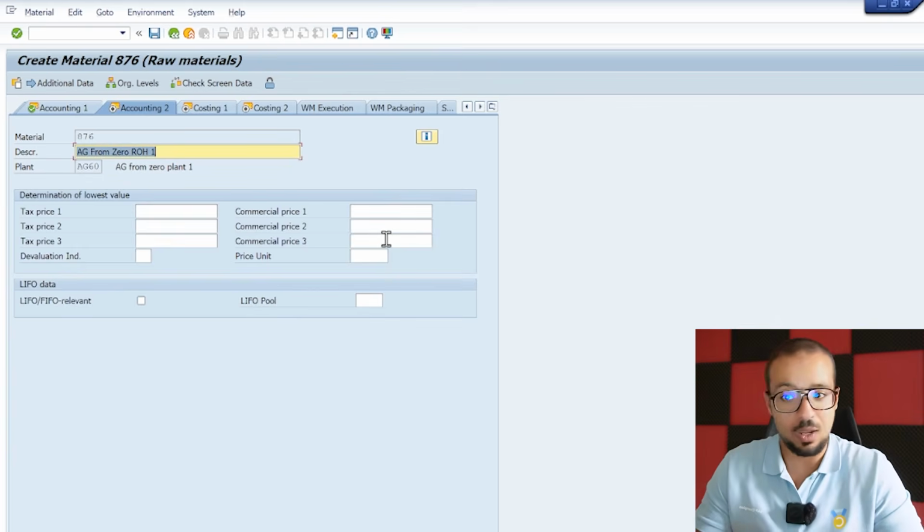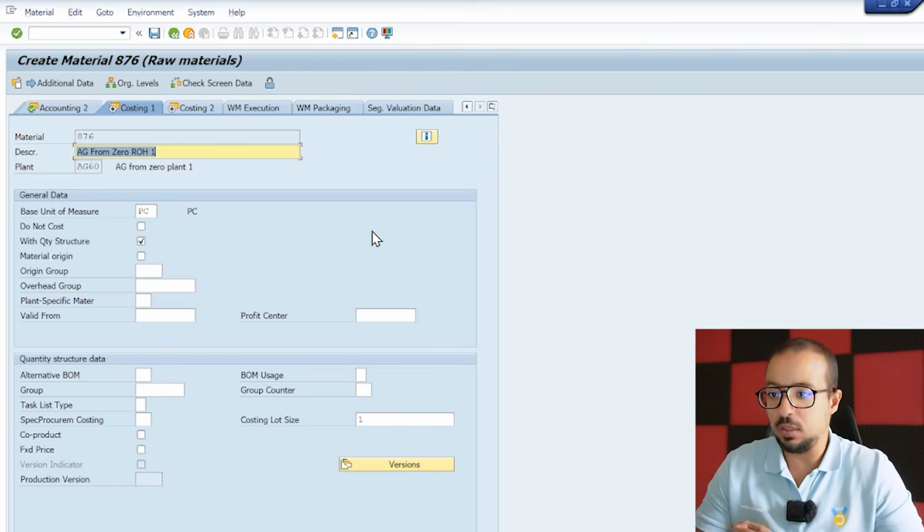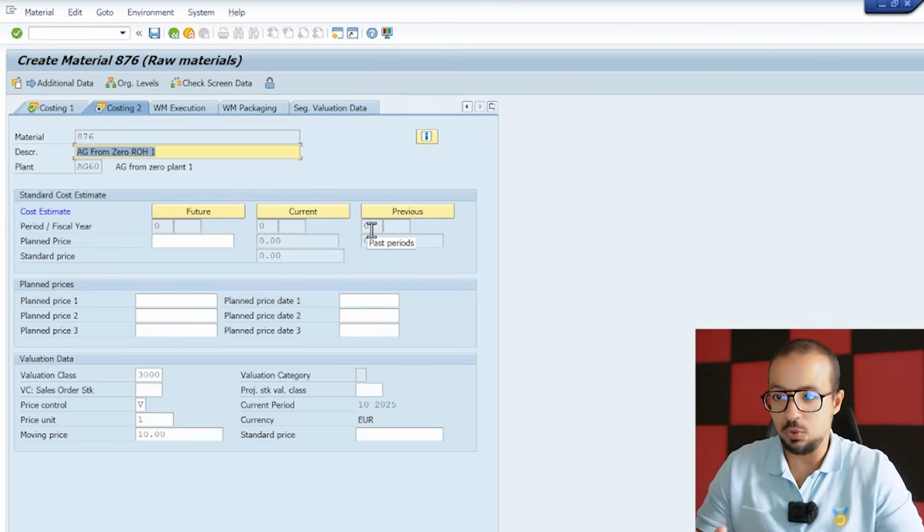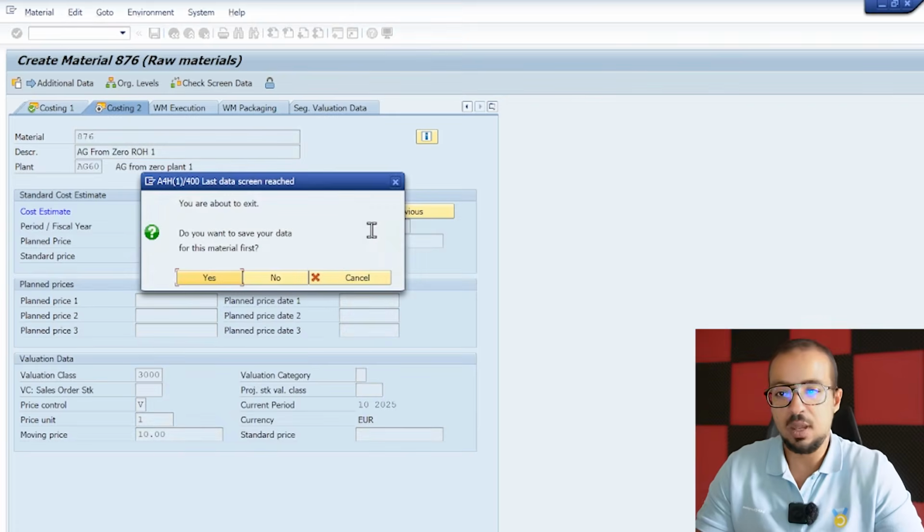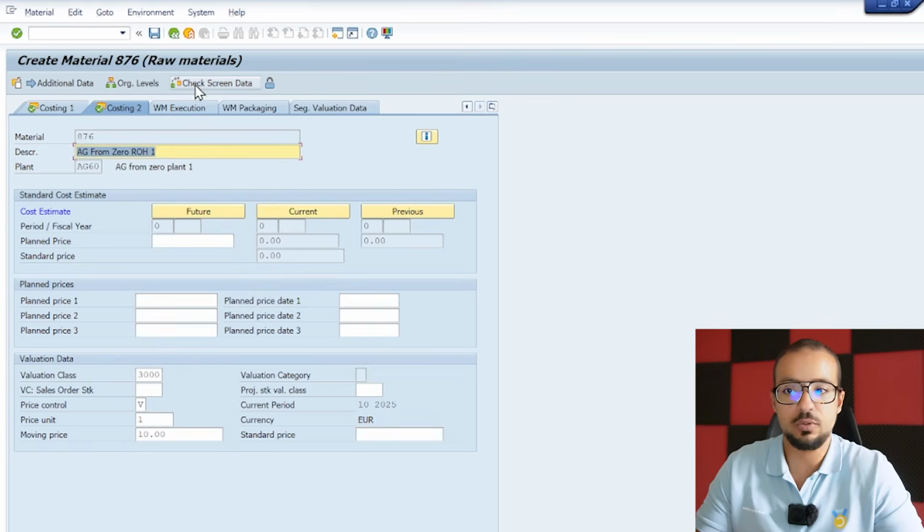This will take me to the accounting 2 view. I'm not going to maintain anything here. Enter again. Costing, nothing to maintain here. Enter. Costing 2 is fine. Enter again. And we are done. Do you want to save your data for the material first? I can say yes. Or you can click on cancel first and just do a quick check by clicking here, check screen data. So this will tell you if there are any errors in the material master, and then save.